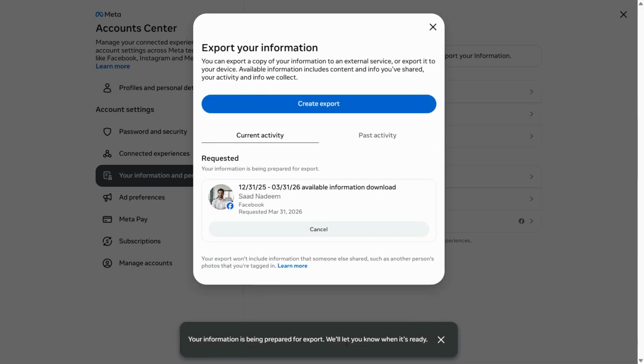Your information is prepared for export. We will let you know when it is ready. So pretty straightforward process here, guys.